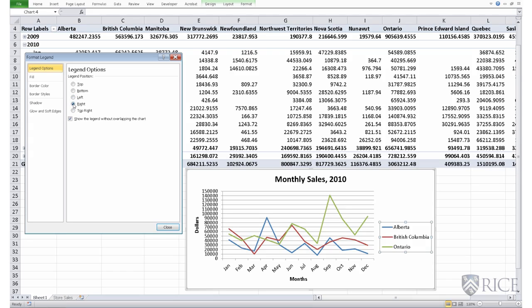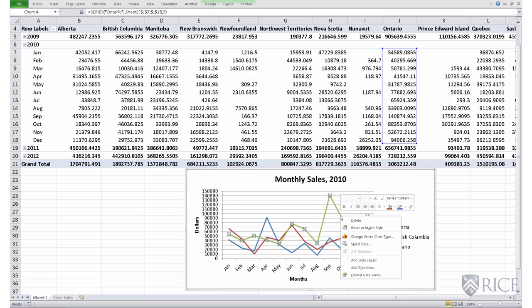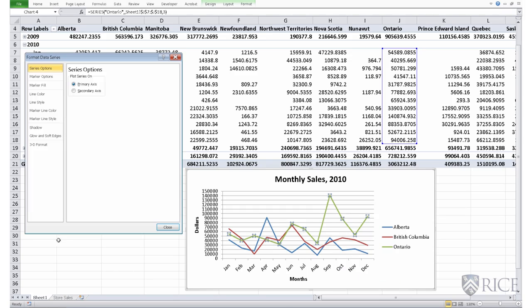I can also format the way the line in the line graph looks. So I select the line. Let's say if I wish to change the formatting of the line for Ontario, I do a right click on the line, make sure the line gets selected, do a format data series, go to line color. I can change the color of the line. If I want different colors, I can change the color.